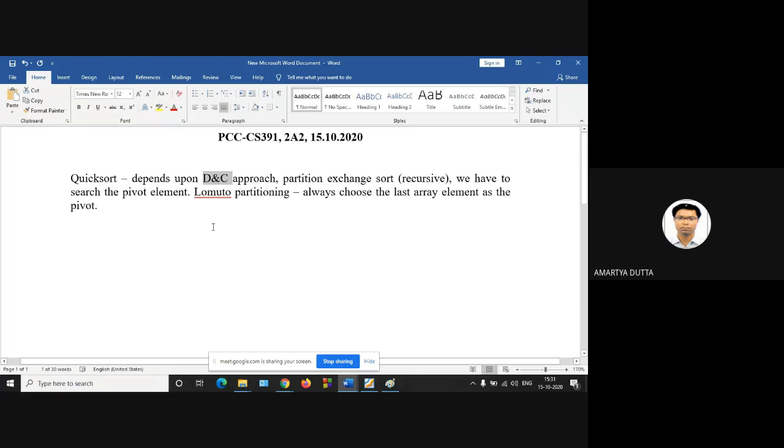Now, partitioning means we have to place the pivot in its proper position so that the left part of the pivot element is less than or equal to the pivot and the right part of the pivot is greater than or equal to the pivot. And according to Lomuto partitioning, always choose the last array element as the pivot. So first we write the algorithm.